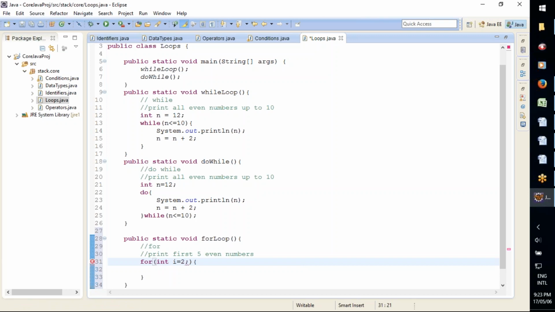So what is my condition? I can define the condition in the second input. What is that condition? i should be less than or equal to 2. Sorry, 10. i less than or equal to 10. Is it right?